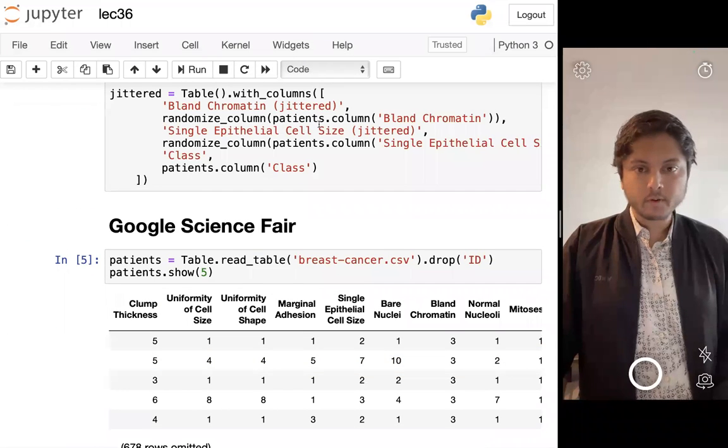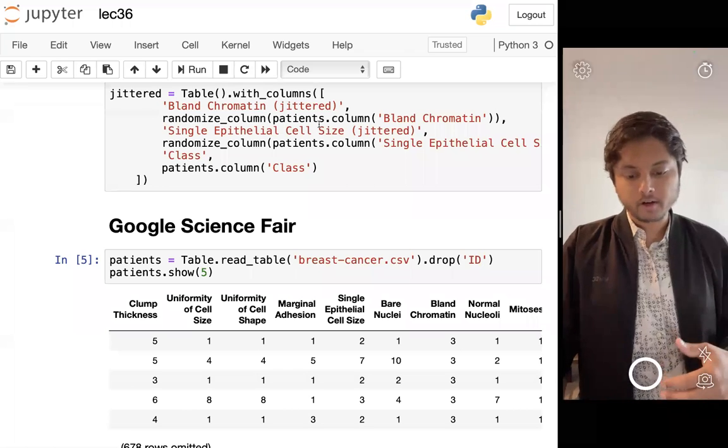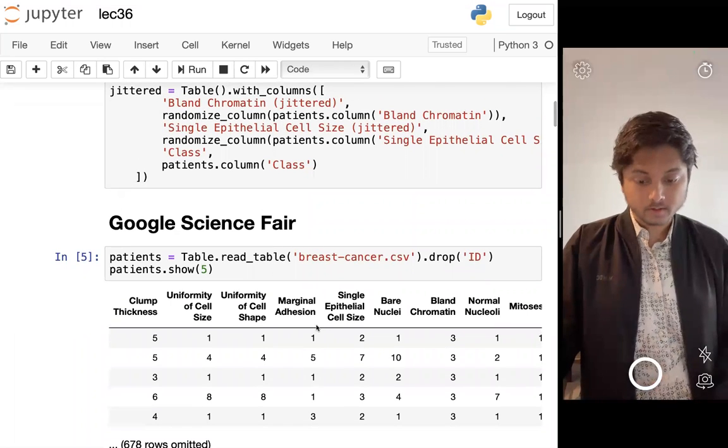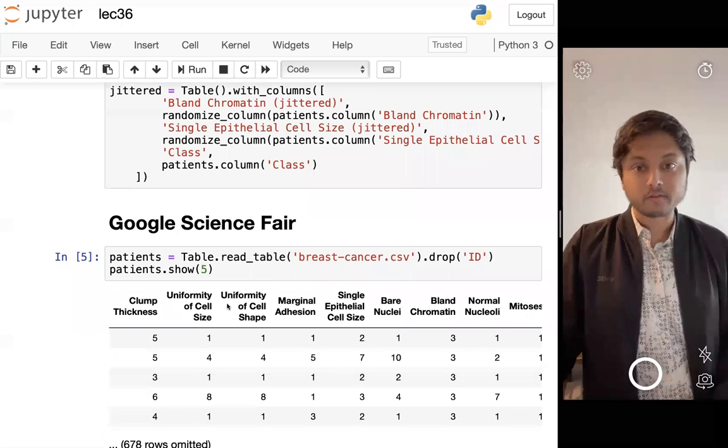For today's demo, there are some cells that take a while to run. So rather than run each one for you, I've already run everything beforehand, and we'll go through each one step by step, but I won't be running any cells today. So this is actually what the data looks like. It's called breastcancer.csv. We're just looking at the first 5 patients.